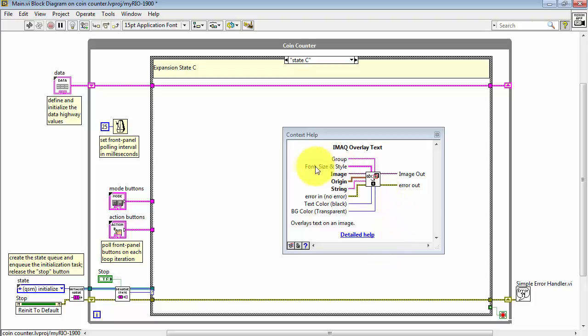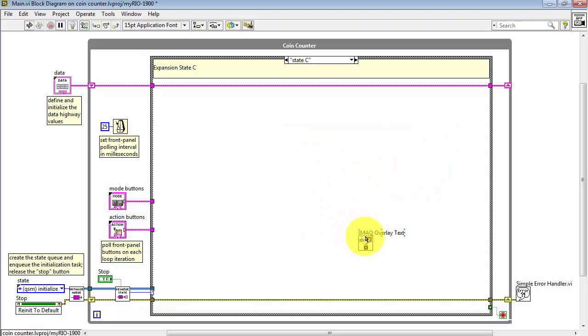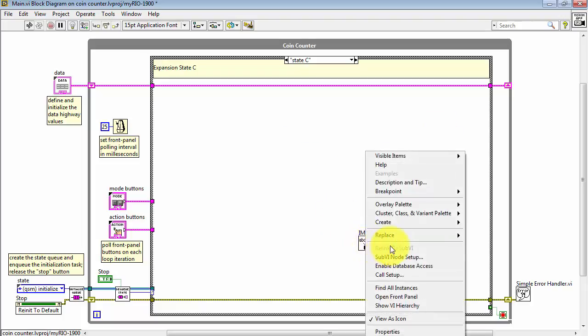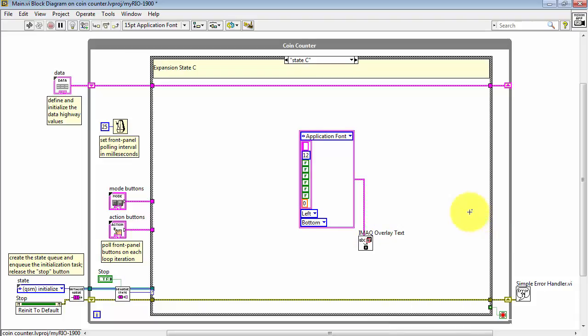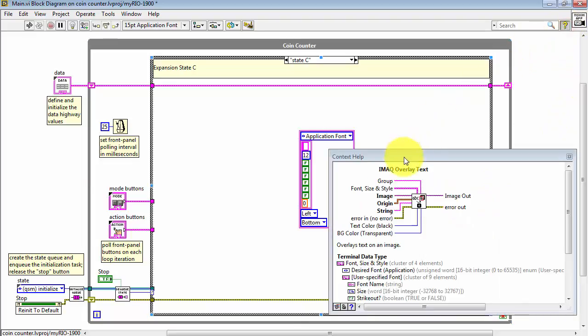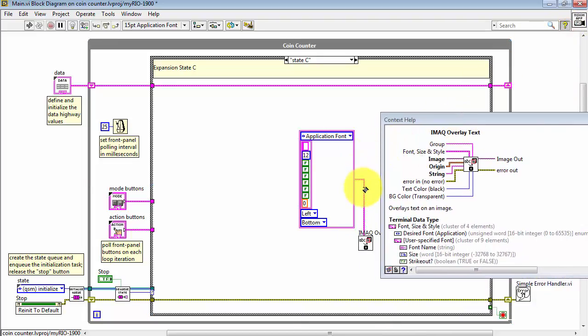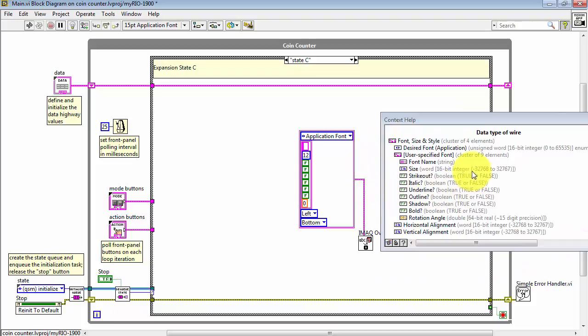You'll notice that there's an input called font size and style up on the top. And this is what we need to work with. Let me begin by creating a constant for this cluster. And you'll see that it has a fair amount of stuff going on the inside. Let's investigate this a little bit more fully.